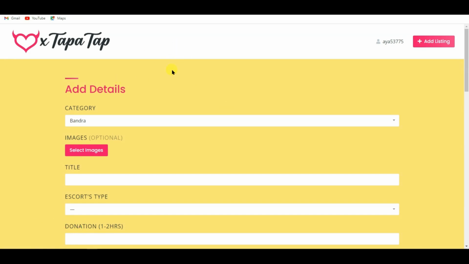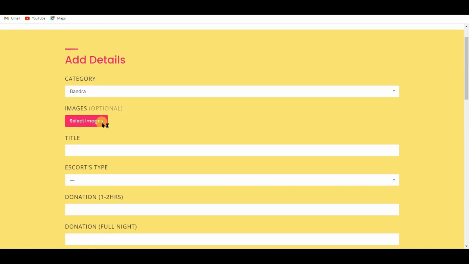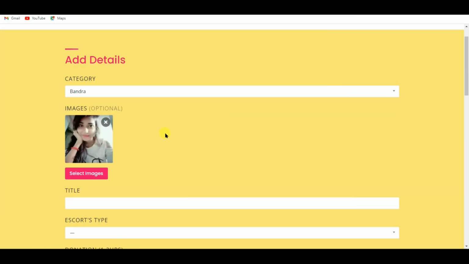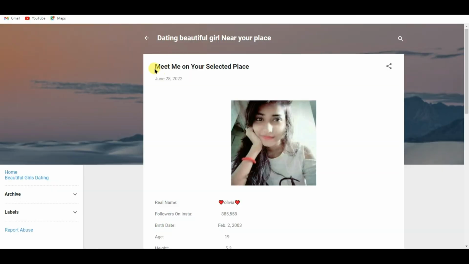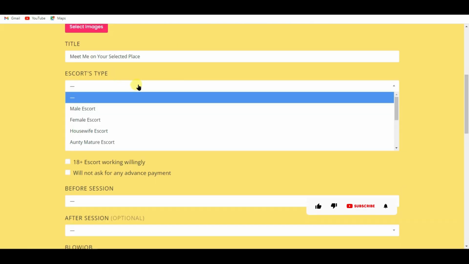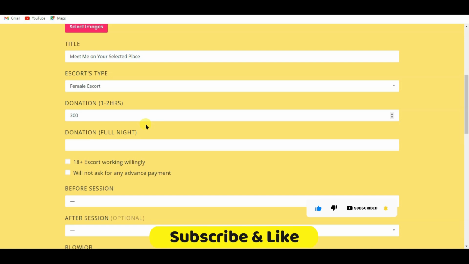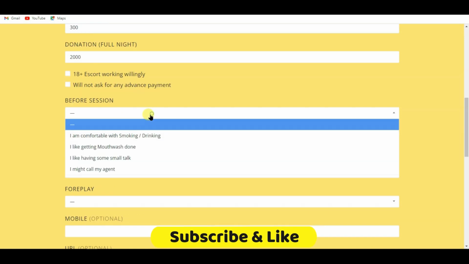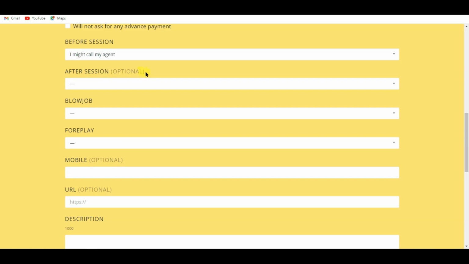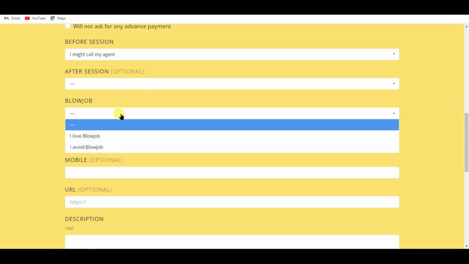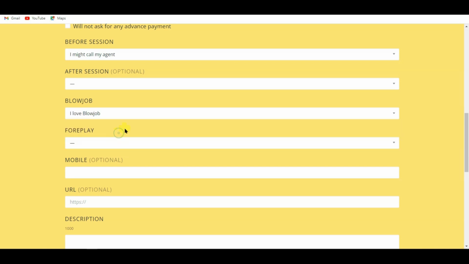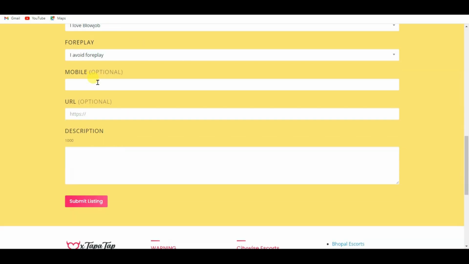Okay, so after selecting location, you will then come to this page. Select the image here. Now type the title here. Select the escorts type here. Enter the donation here. Now select the season here. And this is optional, you can leave it blank. Select the job here. Select the play option here. And here you can type your mobile number. This is optional. And here I'm going to paste my website URL link.